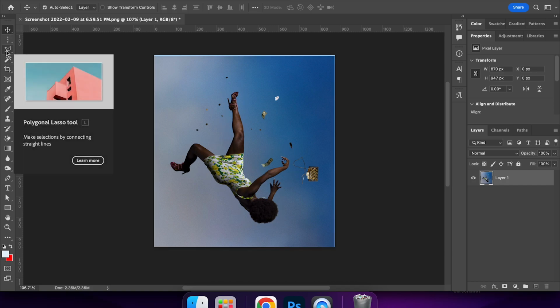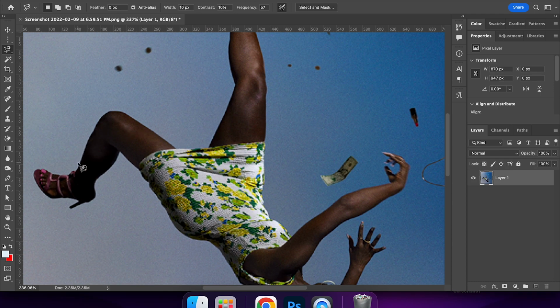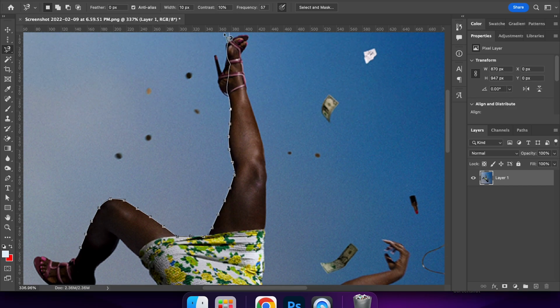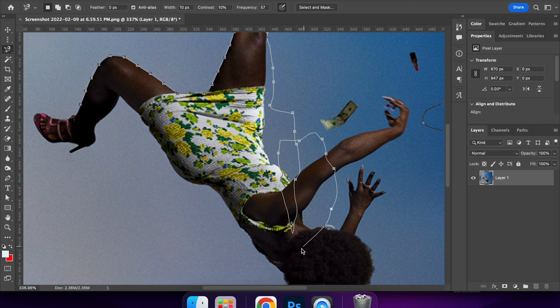Then we also, still under the lasso tool, we have the magnetic lasso tool. I find this one very interesting because it's kind of automated. It can detect edges automatically. So let's click. I just have to move around and it's doing everything automatically. Can you see the accuracy? It's very interesting. Sorry, I'm doing it very rough.